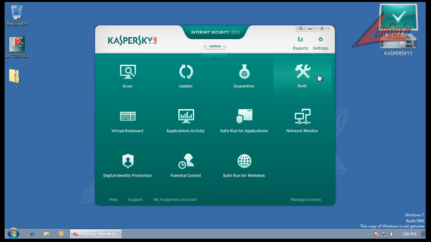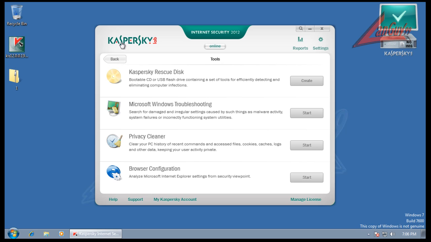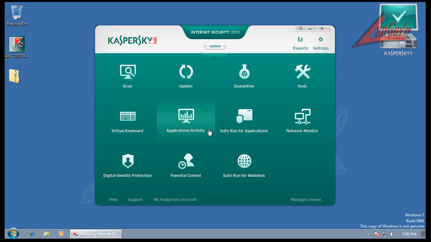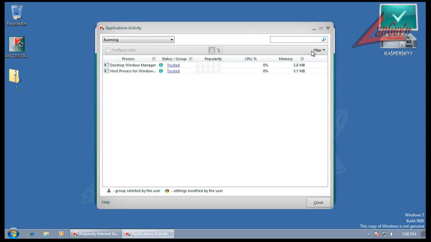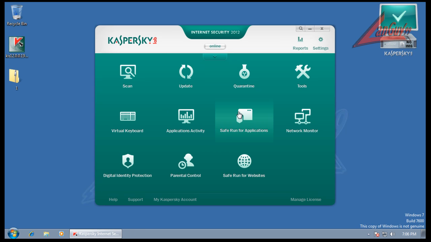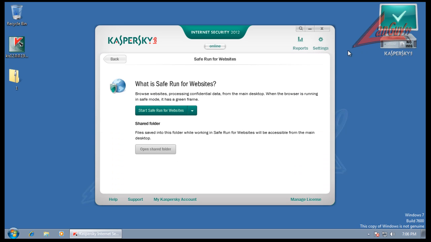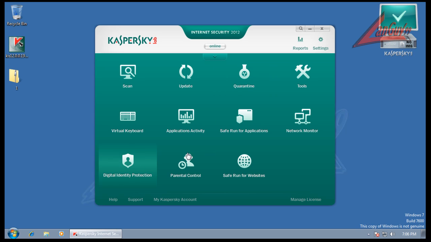Has different things, your quarantine tools, if you want to use any of that type of stuff. Virtual keyboard, applications, activity, safe run, network monitor, safe run for websites. Parental controls and identity protection.